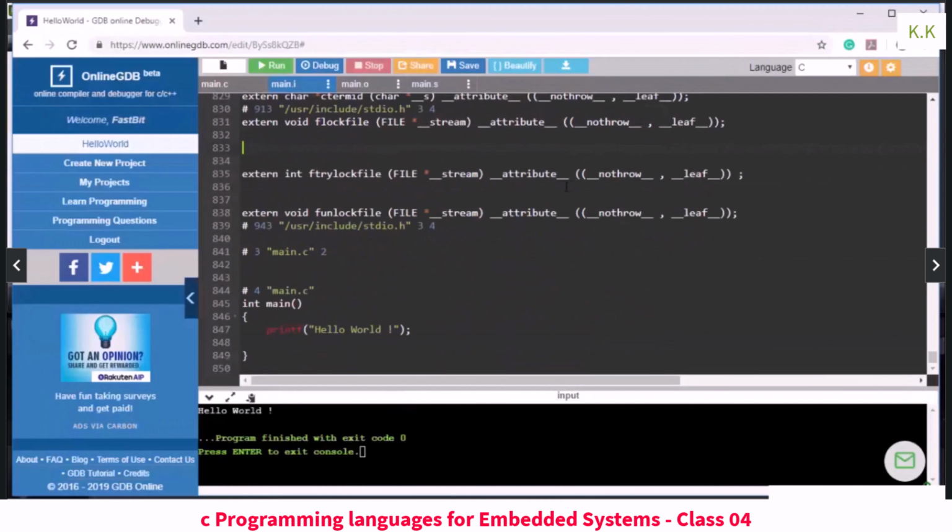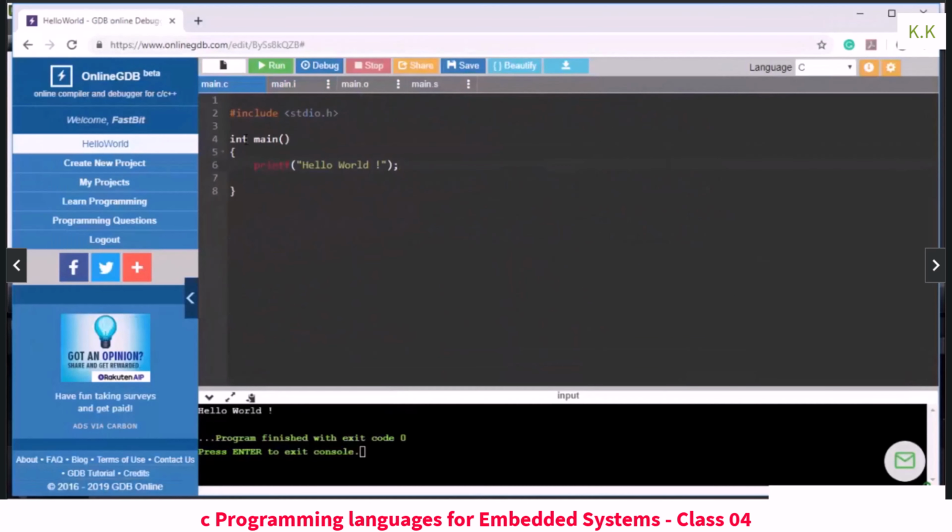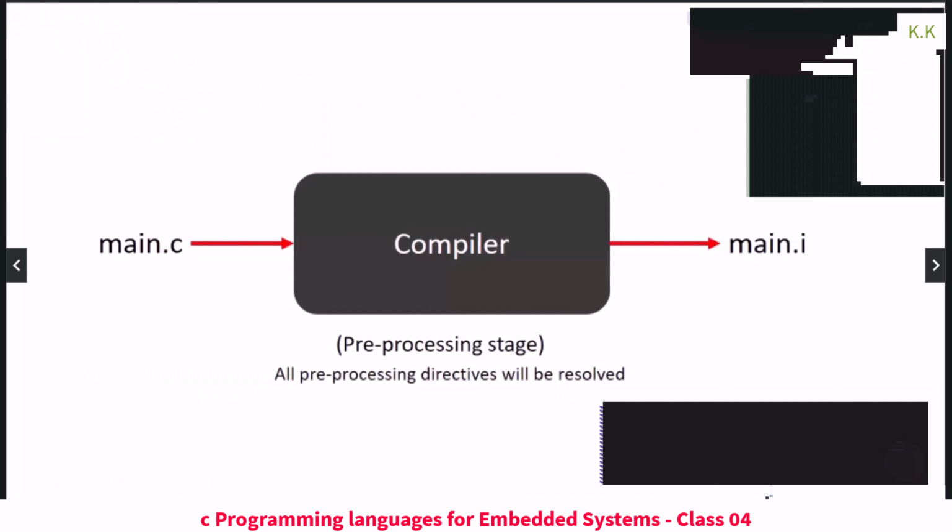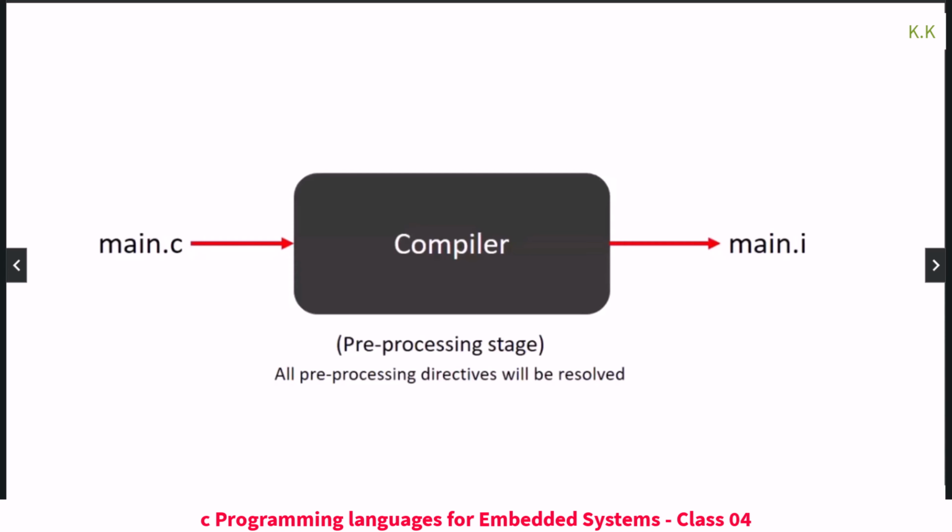So what happened here was, when the compiler saw this line, that is stdio.h, the compiler included all the contents of this file into this main.c, and then it converted that file to main.i, which is the output of the preprocessor stage of the compilation process.